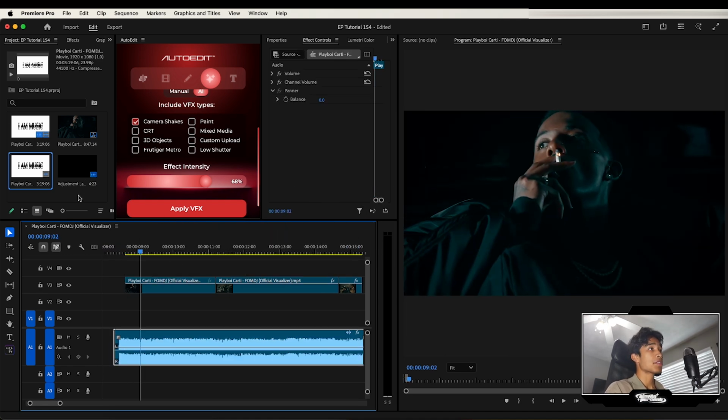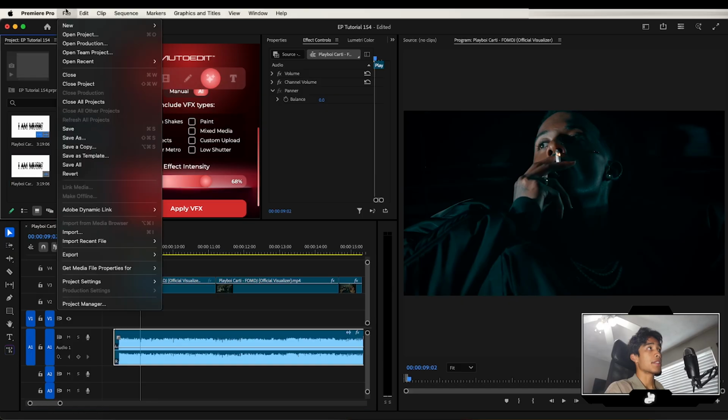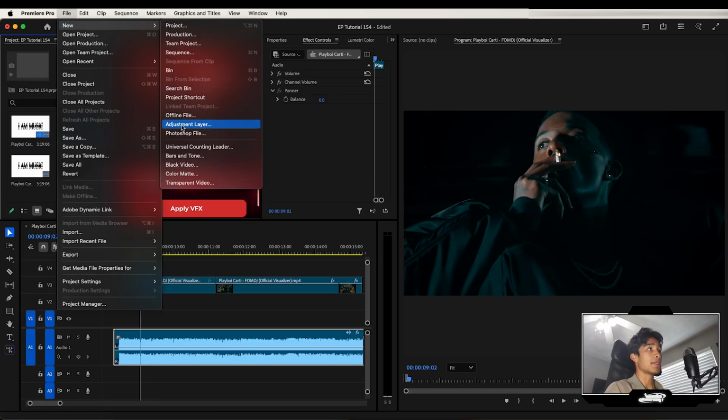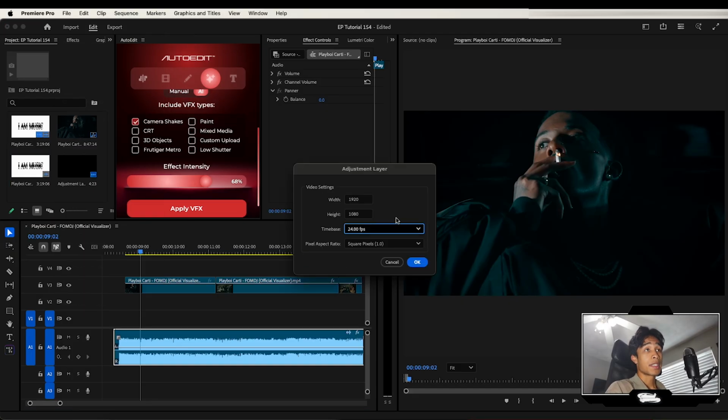And what you're first going to do is create an adjustment layer. To create an adjustment layer, you can hit File, New, and then Adjustment Layer. And make sure, this is very, very important, your time base should be 24 frames per second right here. And then your width and height should be 1920 and 1080.